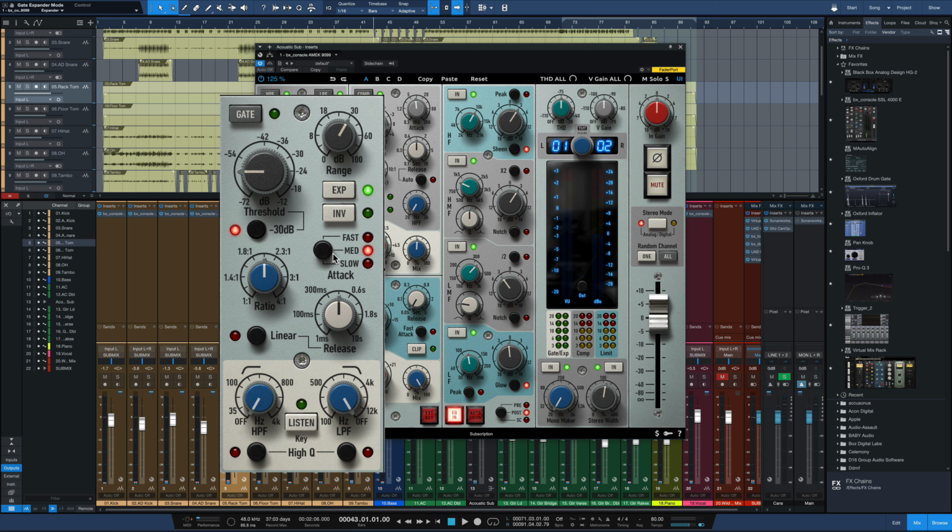Your attack button here, medium's the default setting. Fast is good for transient heavy material like drums when you want to preserve the transients. Slow is good when you want to cut off that attack at the beginning and have it fade in a bit. Linear changes the release from an exponential style to a straight flat linear release.